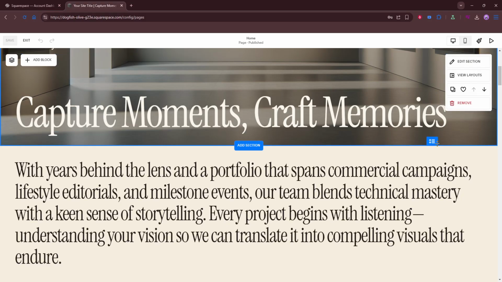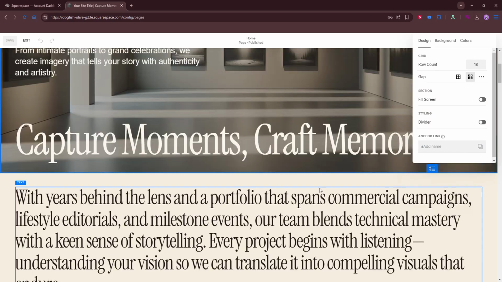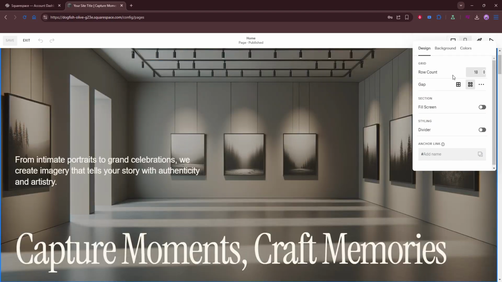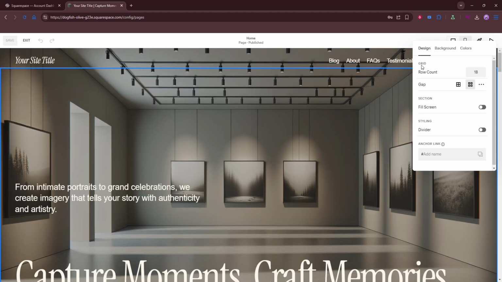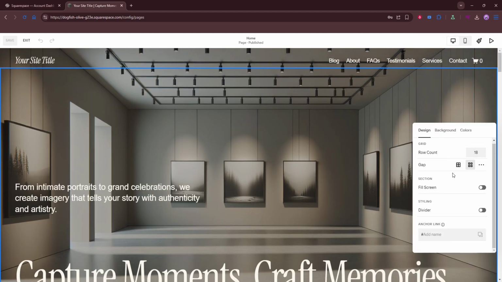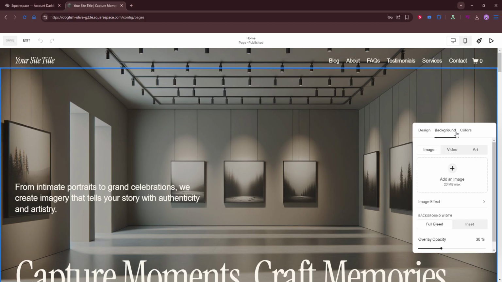Hover over that section to reveal its controls, then open the section controls or settings. Depending on your template or Squarespace version, this might look like an edit section button, a gear icon, or a small toolbar at the top of the section. Inside those controls, look for the option to save the section for reuse. It may be labeled Save Section, Save for Reuse, or something similar. If you see it, go ahead and select it.